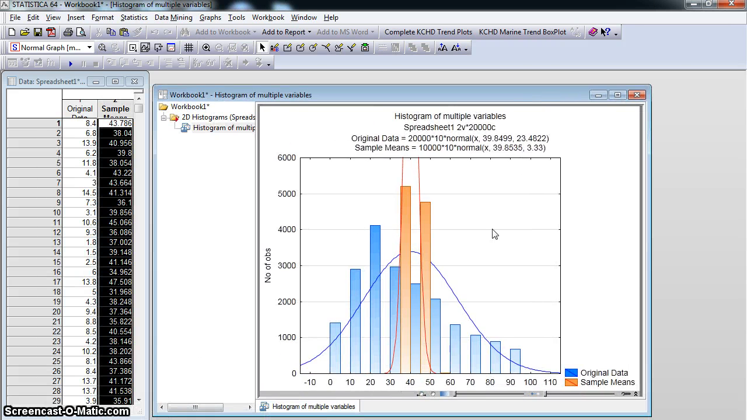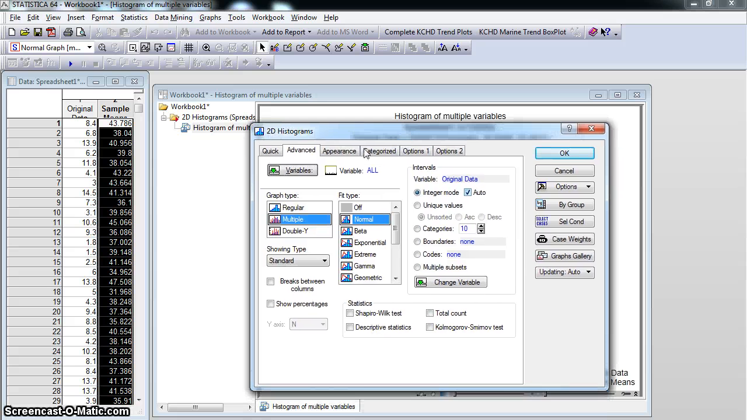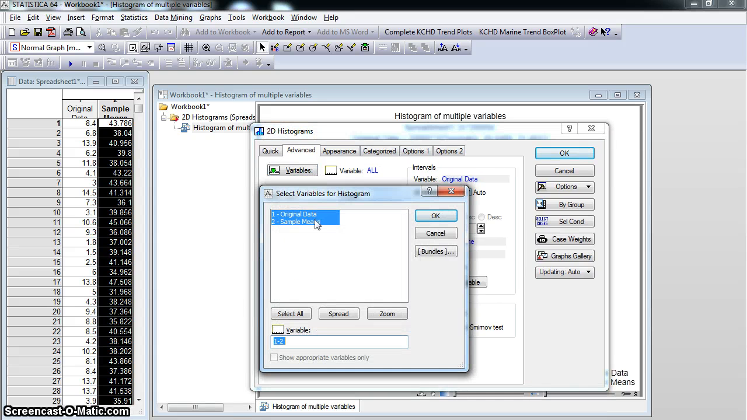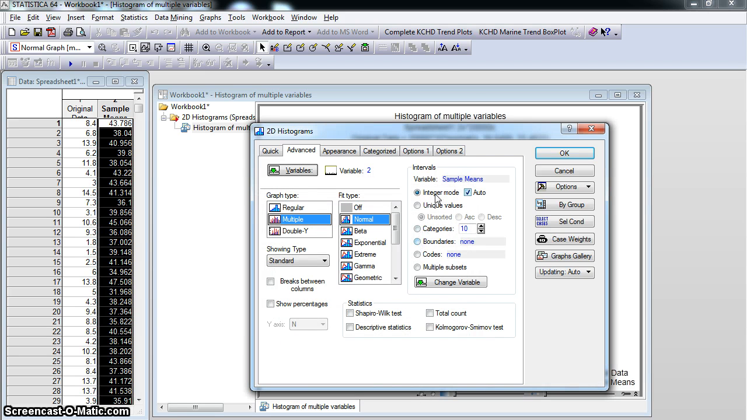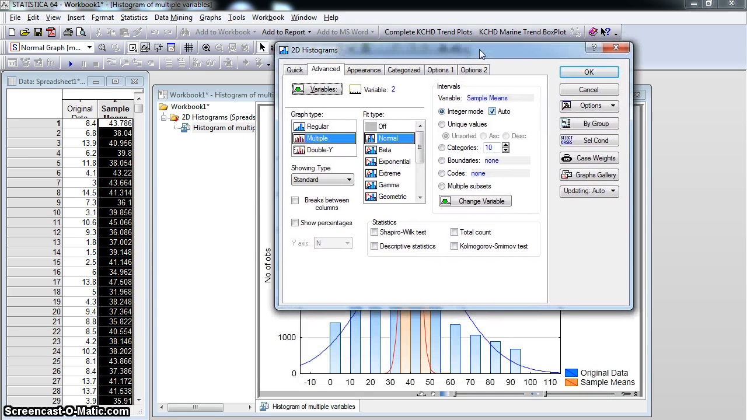And here's the data. The blue data is the original data. Notice it's skewed and definitely not normal. And it's hard to tell whether the sample means is normal or not. So what we're going to do is make another graph, but we're only going to use the sample means, and we're going to set our boundaries.